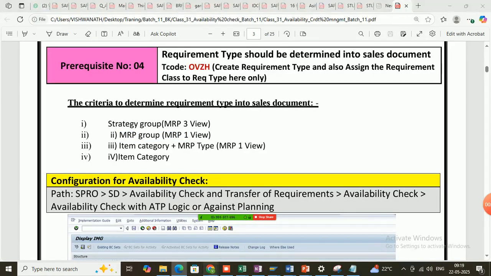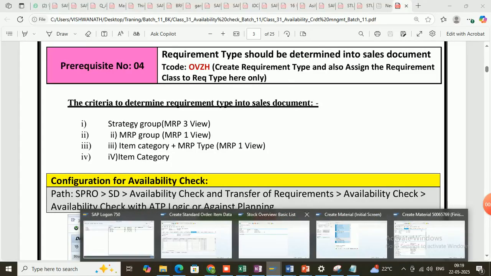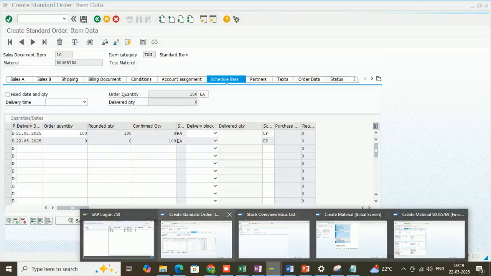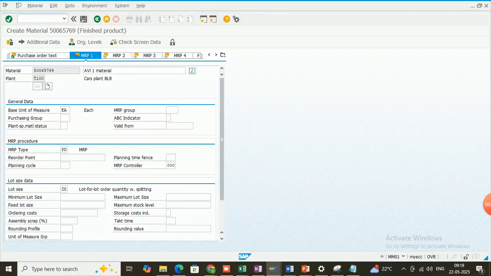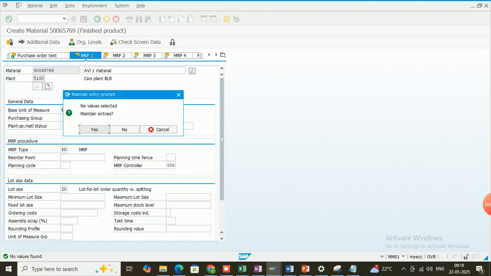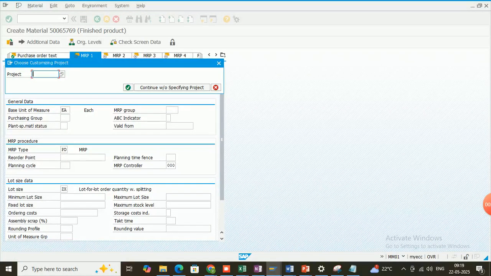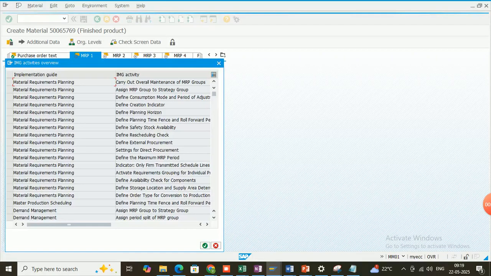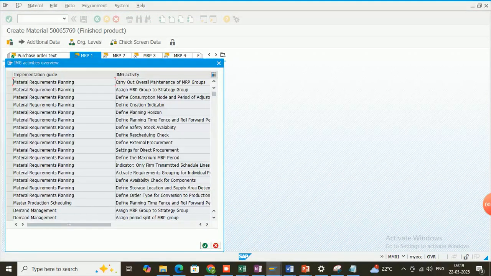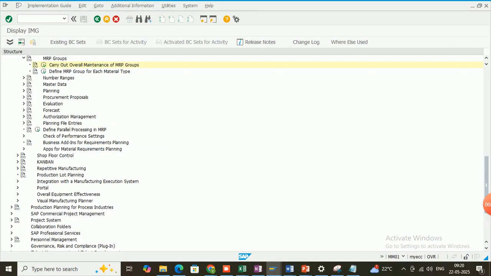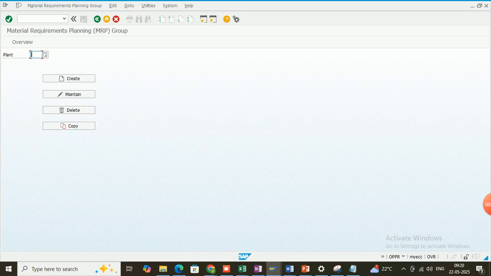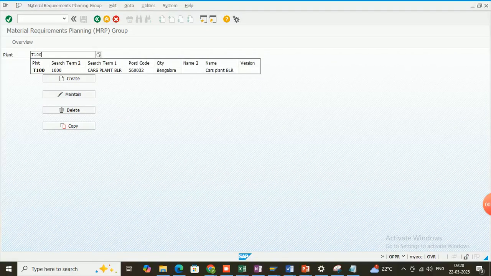So what is the MRP group here? So here select the MRP group. See, no value selected for this one. Do you want to maintain? Yes, I want to maintain. Continue without specifying a project. Now carry out the MRP groups, overall MRP group. Okay. Now I want to carry out to MRP type. So this all will be done by consultant. No need to worry about.